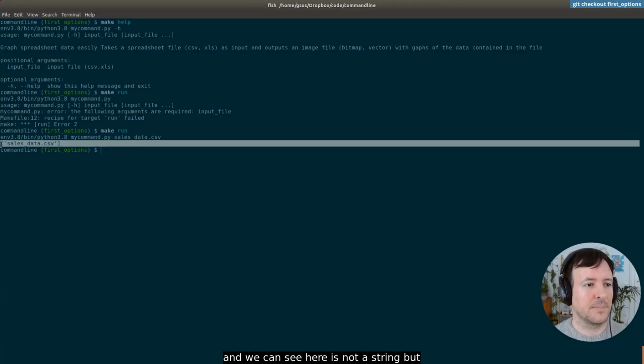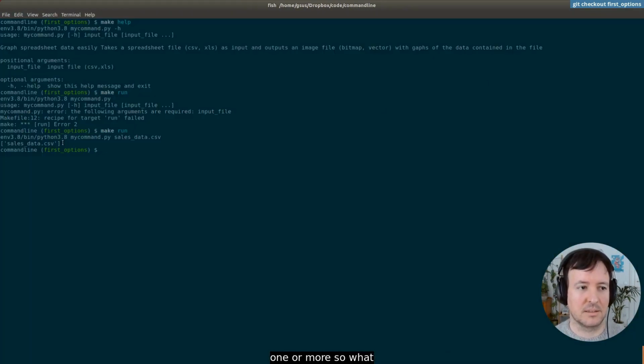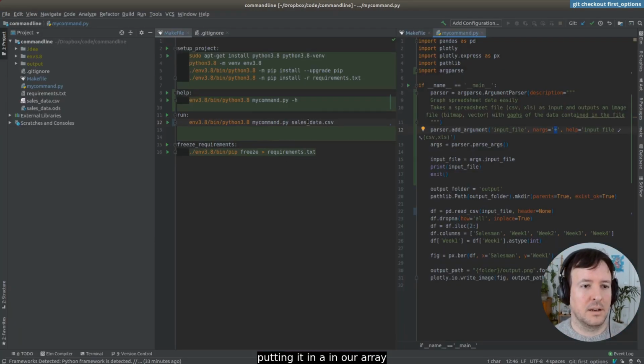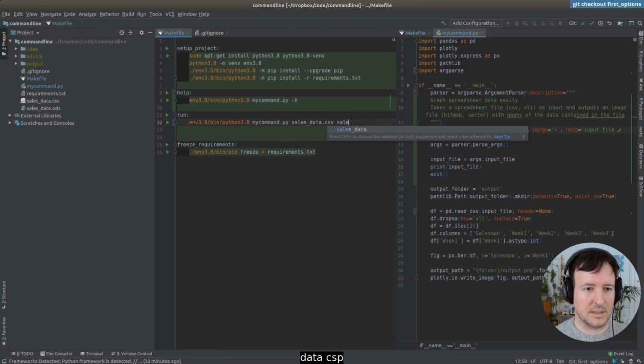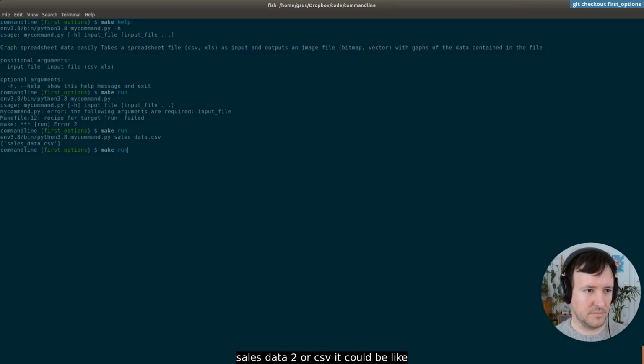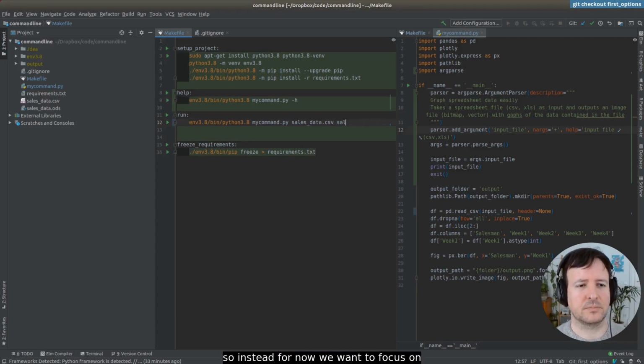And we can see here, it's not a string, but an array, right? We said in this definition that we're getting one or more. So what argparse is doing for us is just putting it in an array. So here we could get several, like sales data CSV, sales data 2.csv. It could be like this, and then we would get an array. Exactly.